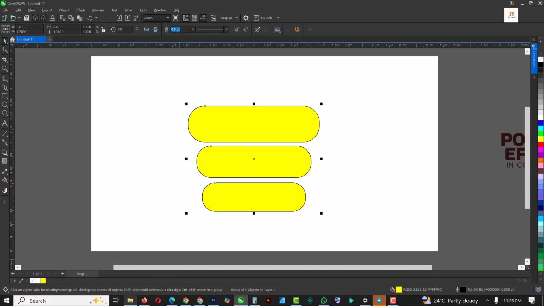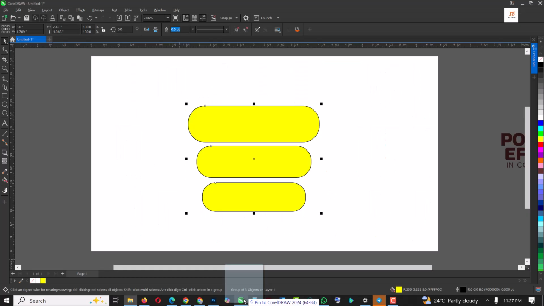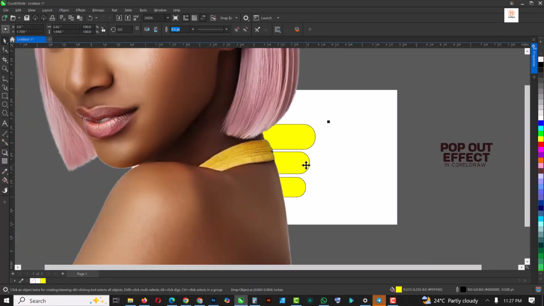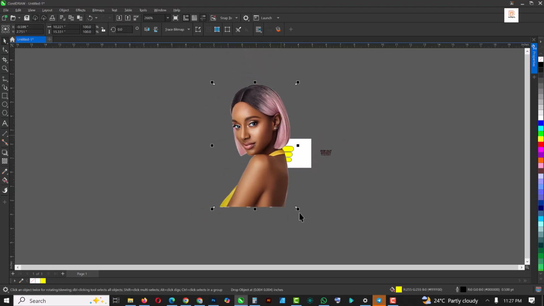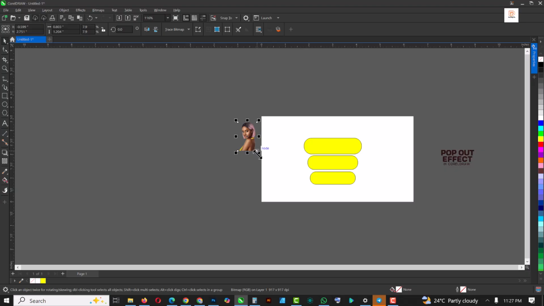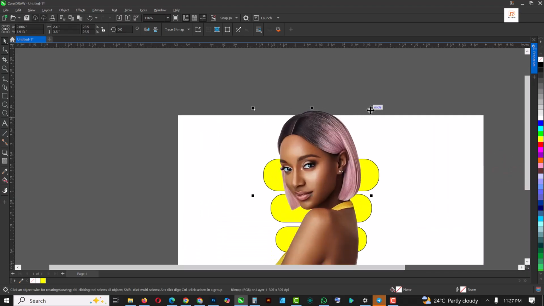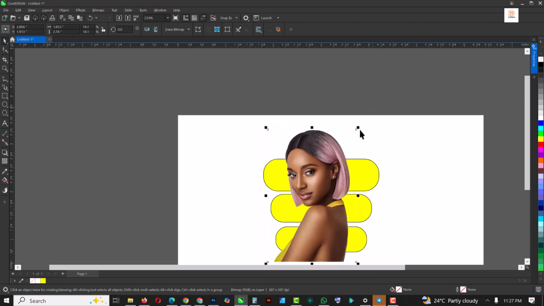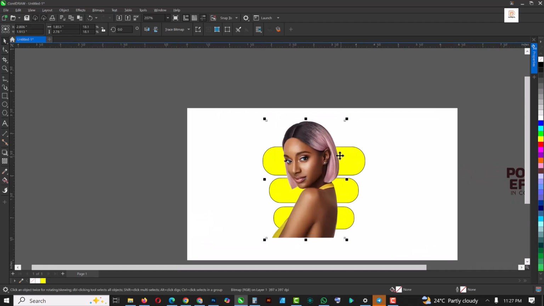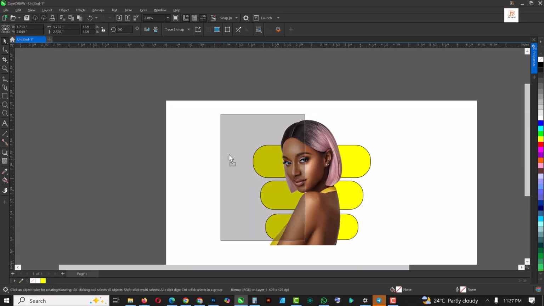Okay, so the next thing you want to do is go over to where you have your image. You can get all of this image in your CorelDraw Mega Bundle, right? Or your Smart Designer Premium Assets. So I'm just going to put this inside and make it bigger just a little bit to fit all of these rectangles. Just make sure you're sticking out a little bit like this. That's the trick. And position this here.